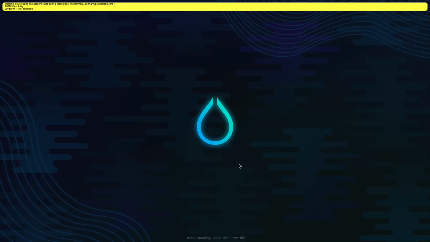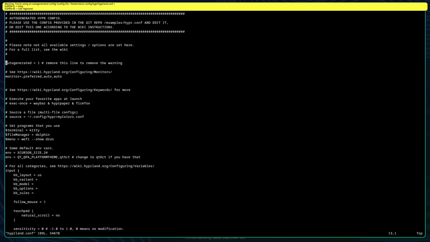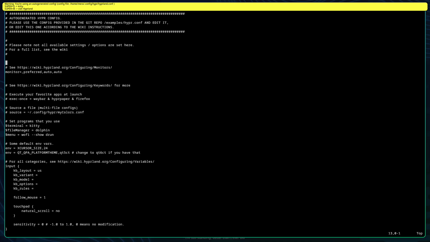So now we need to actually edit the hyprland.conf. I'm going to use vim in this case, just follow me. So cd .config/hypr. And now we can actually edit the hyprland.conf using vim. So vim hyprland.conf. By pressing dd we can actually remove the auto-generate warning.